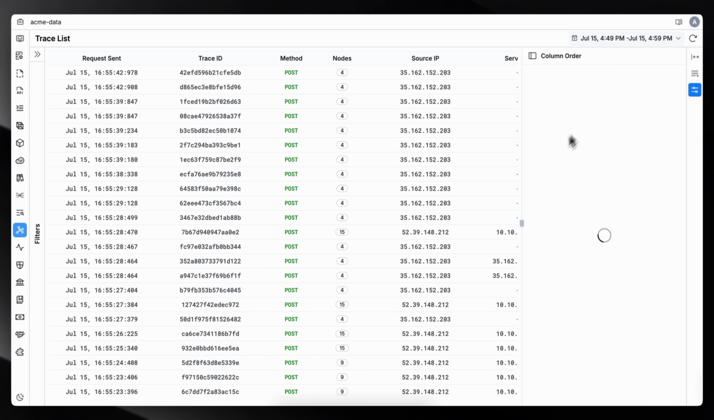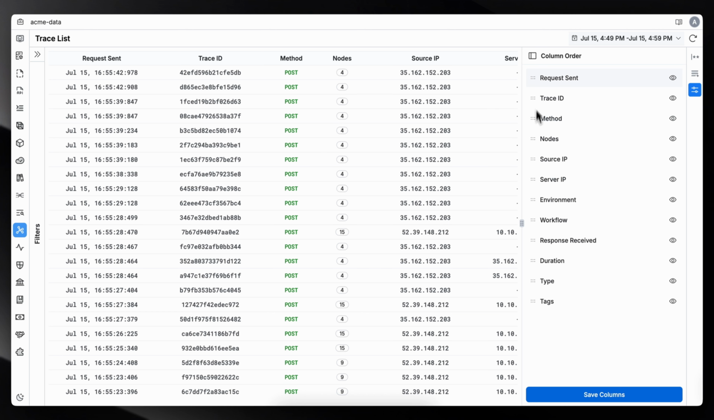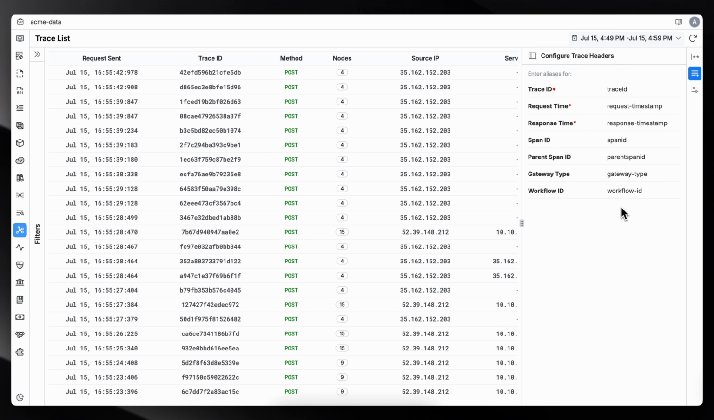But next, we have the column order. In APIwiz, you can customize the sequence of these columns, or you can also choose to hide certain columns if you need. Next, we have the trace headers.